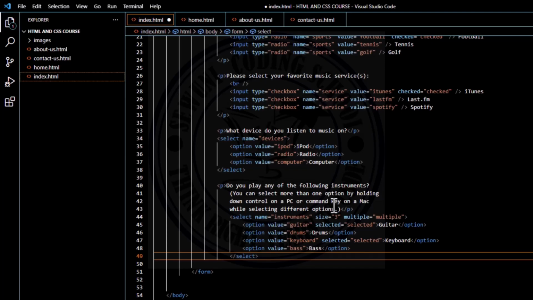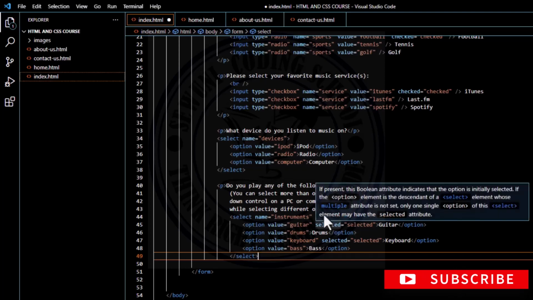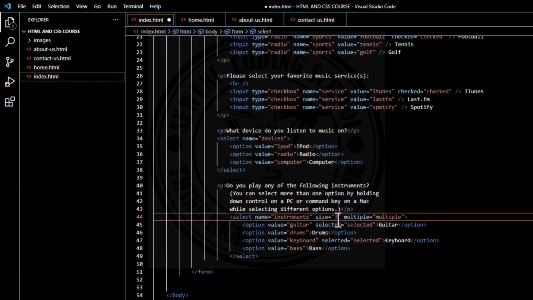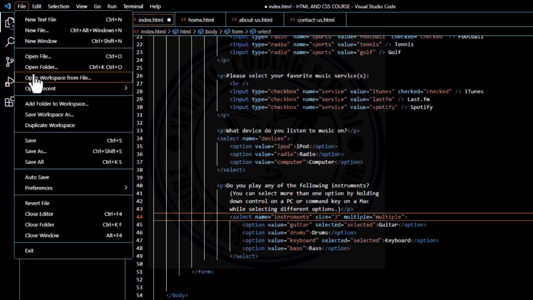So once you hold down the control or the command, then you'll be clicking on the particular option, so it will multi-select it. And here you can see a particular attribute called size. The size here simply means, even though we have 4 options, which is guitar, drums, keyboard, and then bass, show only 3 options at a time to the visitor. Okay, so let's just save it.